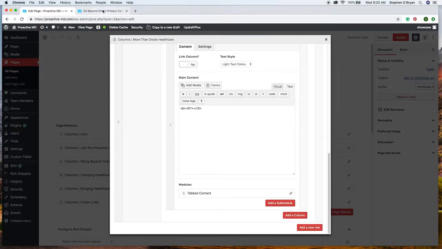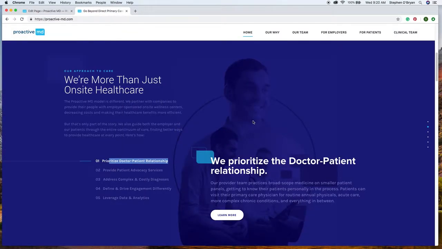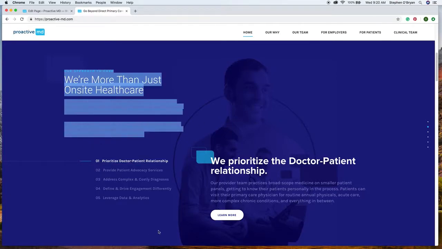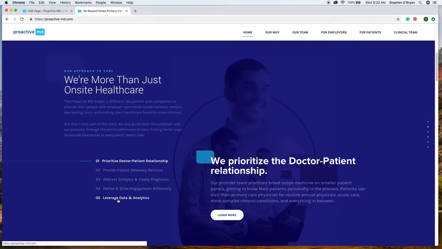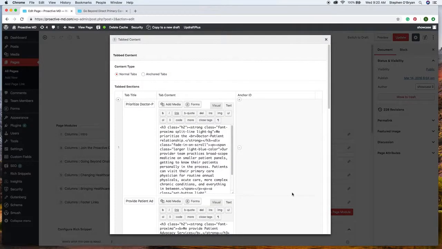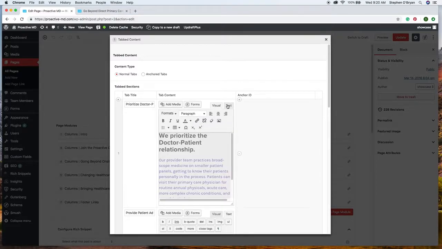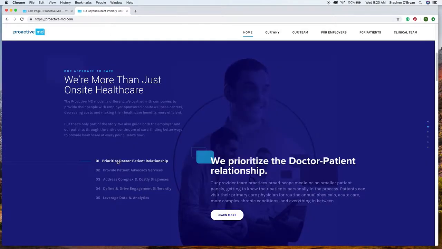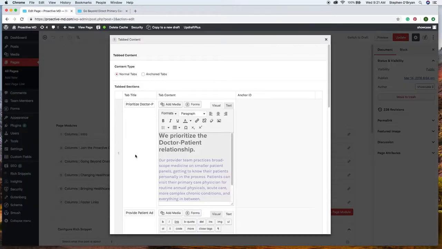Now, you'll see over here, and this is the case on a couple of different pages, you've got this kind of specialized section here, these tabs with some information. In order to edit that, you'll want to scroll to the bottom and you'll see this tabbed content. So this is another type of module. You'll click on the pencil if you want to edit that, and here you see the titles of the tabs and all the information. Same thing as before, you've got a visual editor and a text editor. Again, always best to edit from the visual side when possible. You click back over here and you can see prioritize doctor-patient relationship. That's what we've got here.